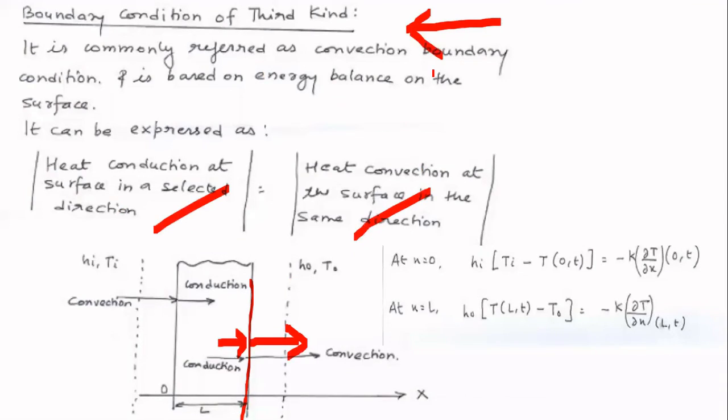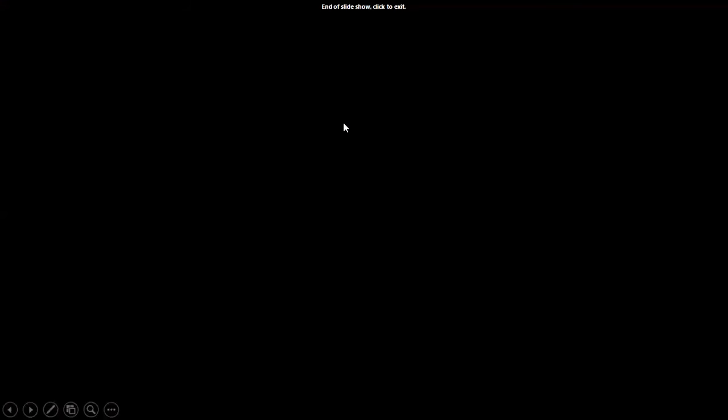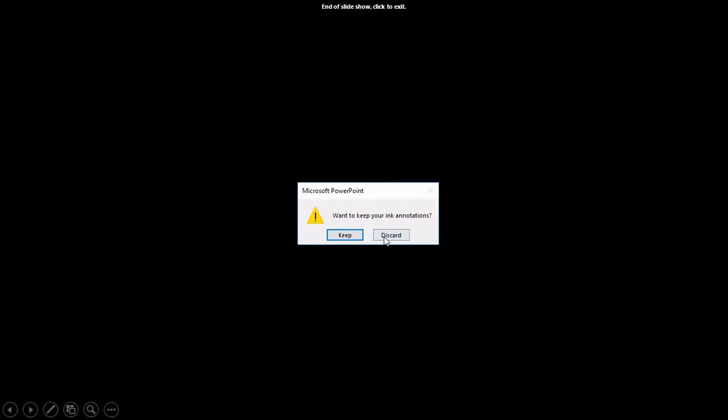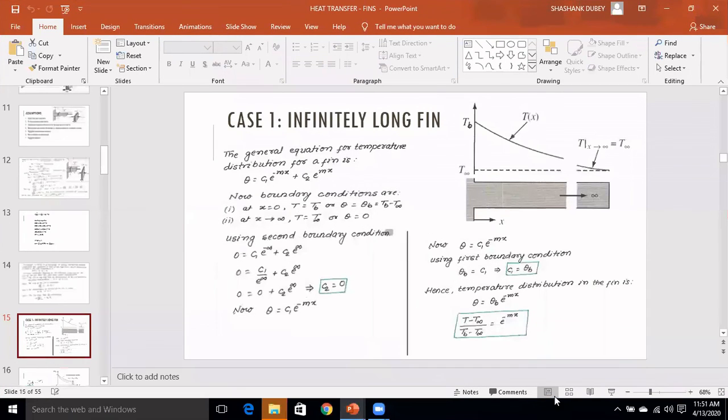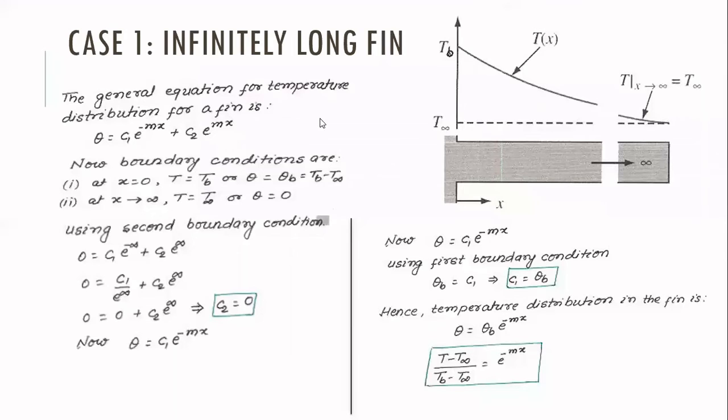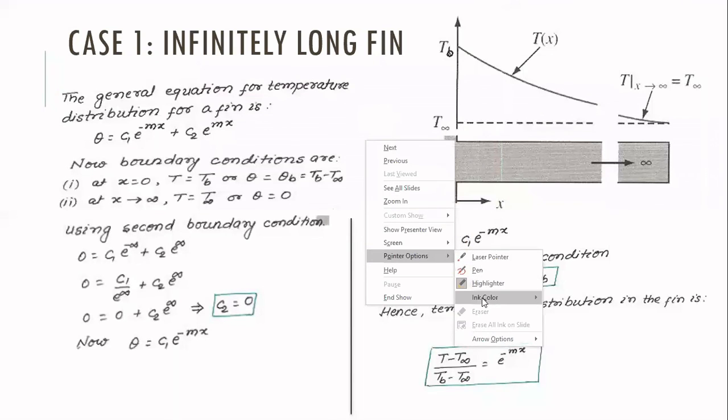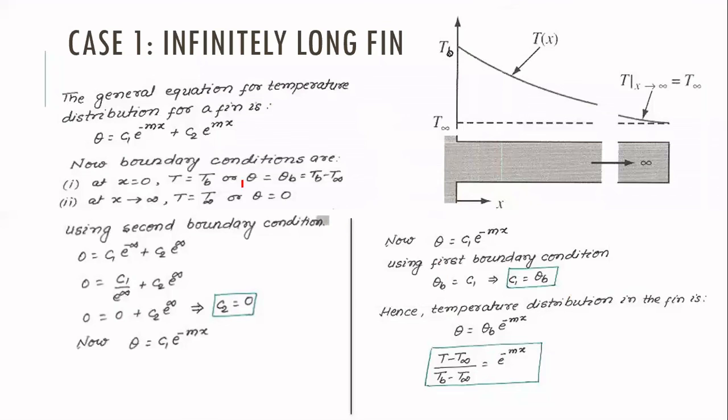Now we will see different cases where we have used different boundary conditions and we will try to judge whether the given boundary condition is of first kind, second kind or the third kind. So I will take you back to the slides of fins and you need to let me know which type the boundary condition is. Can you see the slide on the screen for infinitely long fin? Yes, sir.